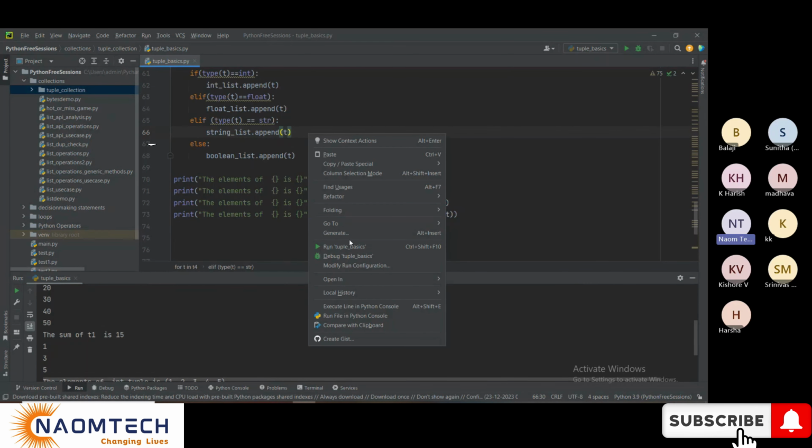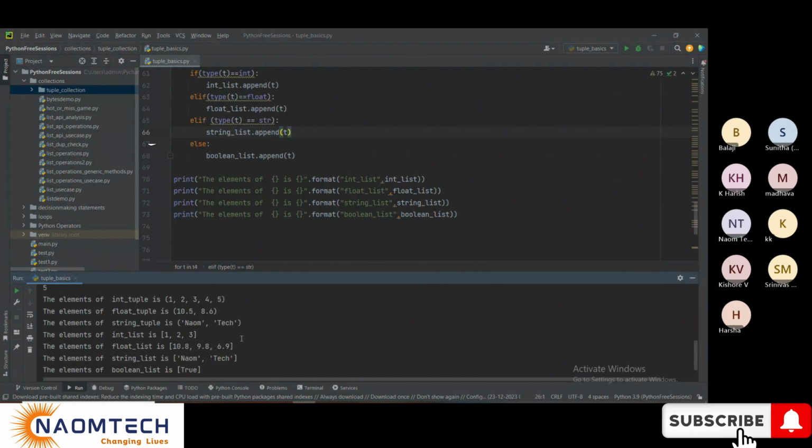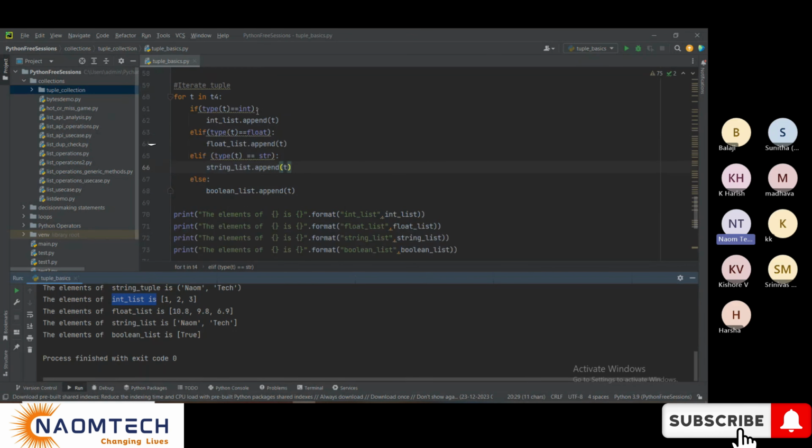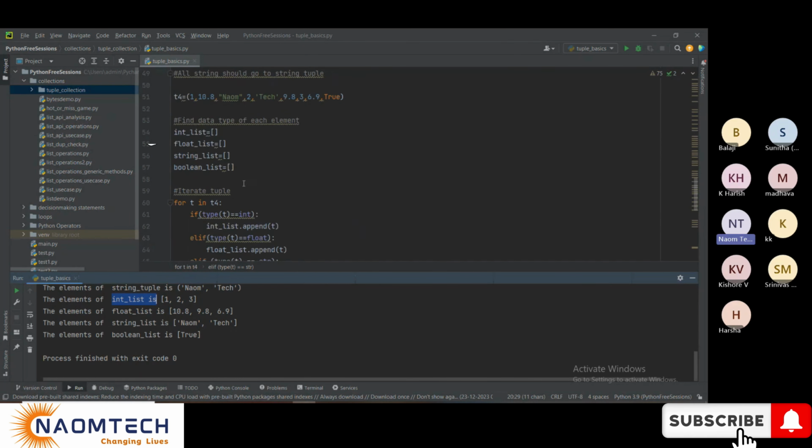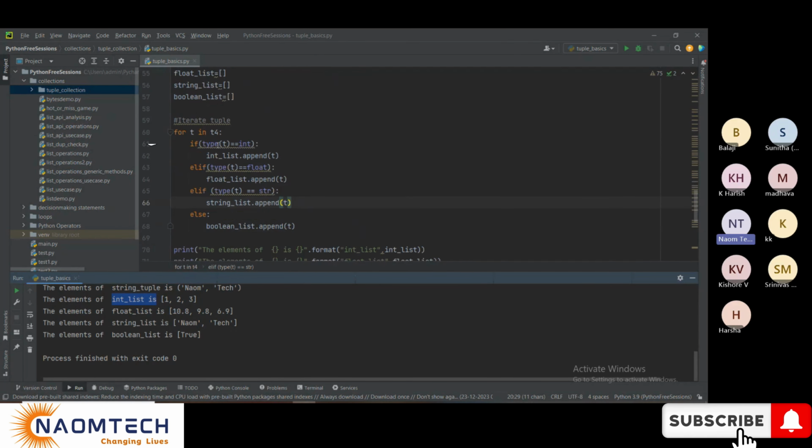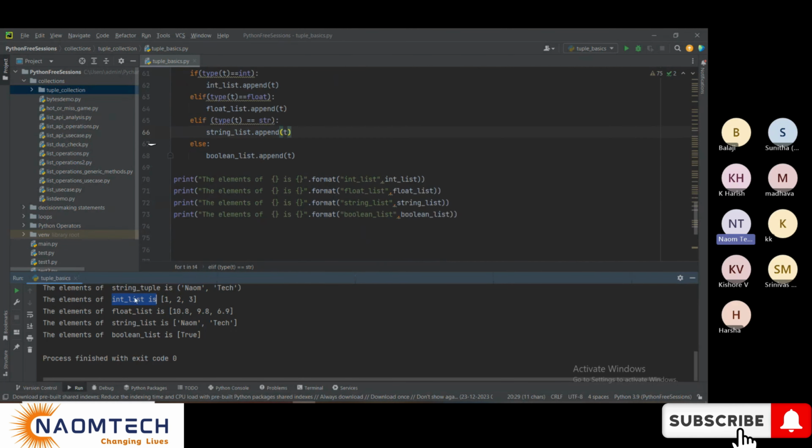Okay, let's run this now. Now you can see here, this is int list because we are dealing with lists now. We extracted all those elements from the tuple to the list. By iterating the tuple, we are validating the type and then pushing that data to the respective list here, right? You can see int list has all integers, float list has all floats, string list has all strings. You can see the last four statements, four lines of output here. And we have Boolean and Boolean. You can see this is sorted very well without much issue.